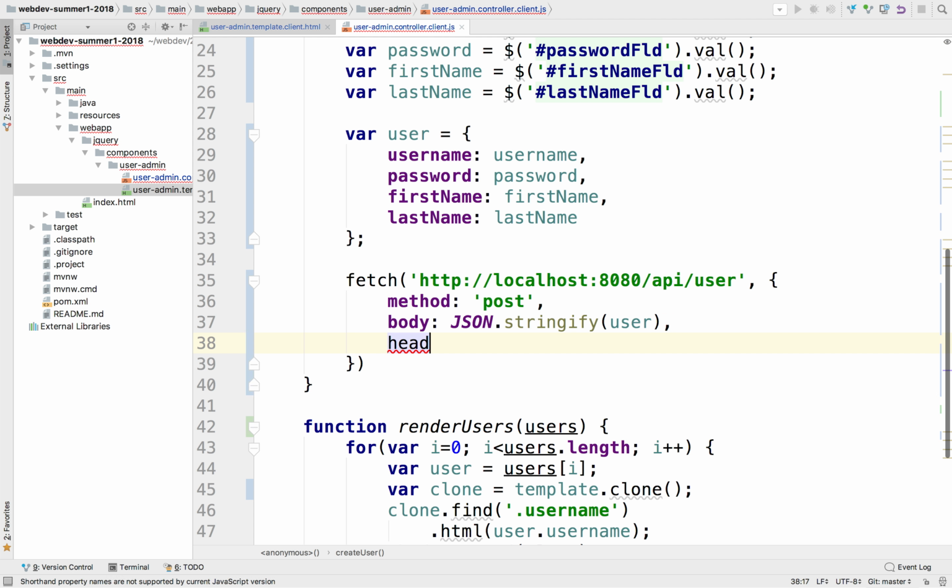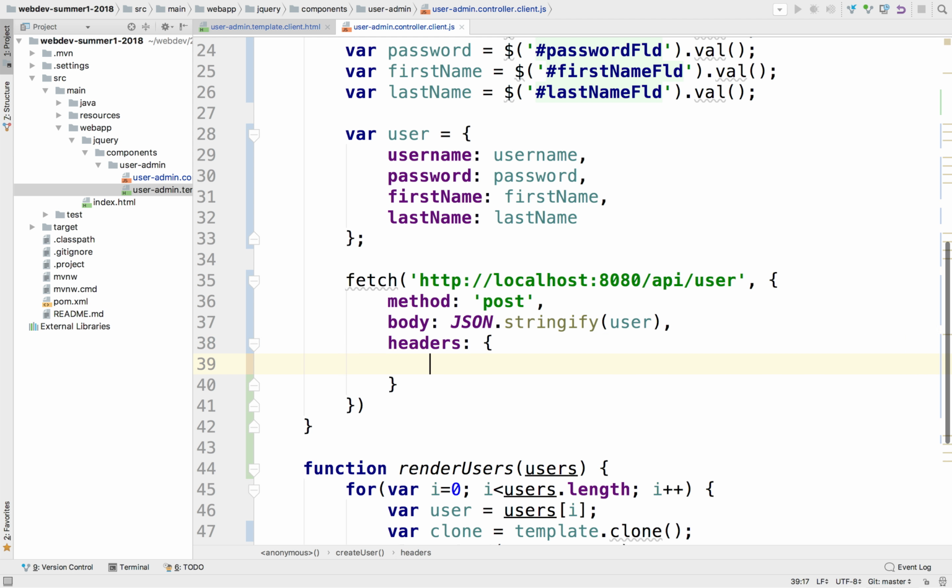We need a couple headers. One of them is content type, I think it's called.